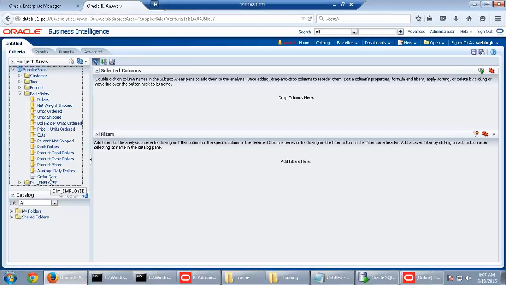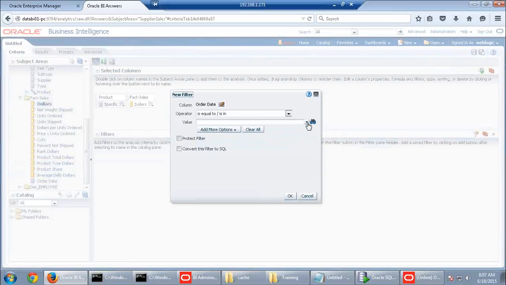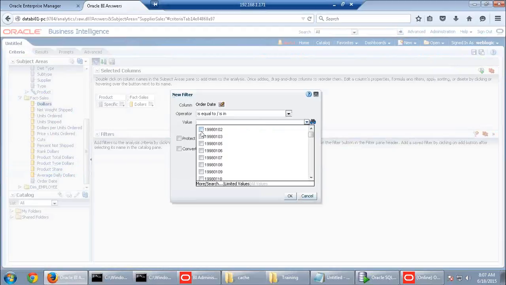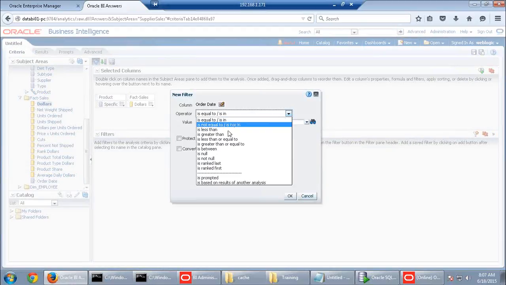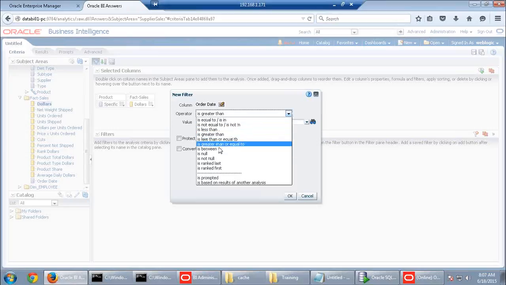Okay, order data has come in. So what I will do, we will pull product specific and dollar information, and for order date I will make a filter. Value should be greater than 1998 01 15, Jan 15, and let me give is between.